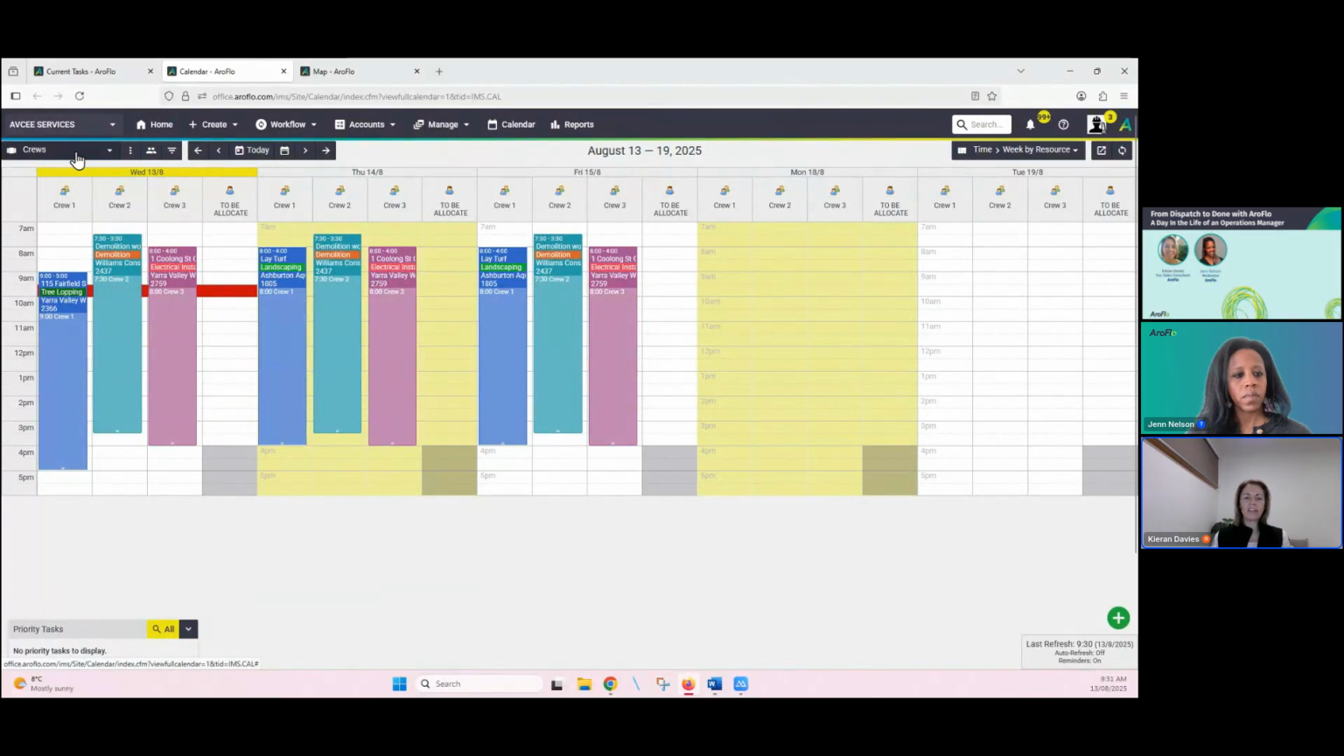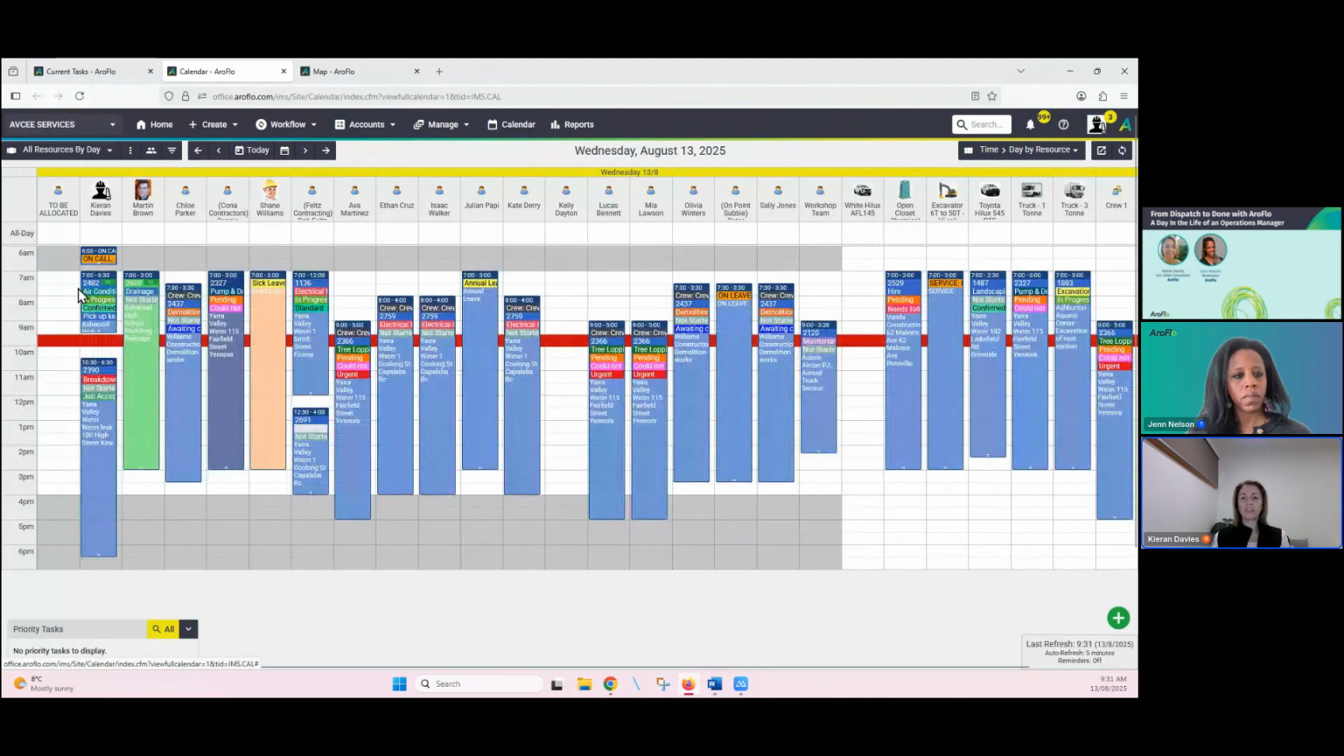So we obviously understand that lots of businesses work in different ways and need to be able to customize those calendars. I also have an overarching view which shows all of my resources here, and that way I can see where everybody is, all my assets, all in one view. So those sorts of things people can customize. The ops managers can get that really good visibility across the board.